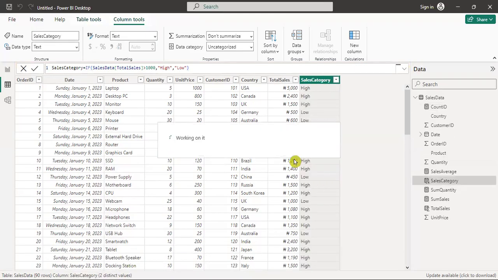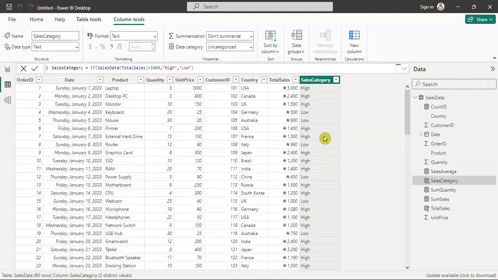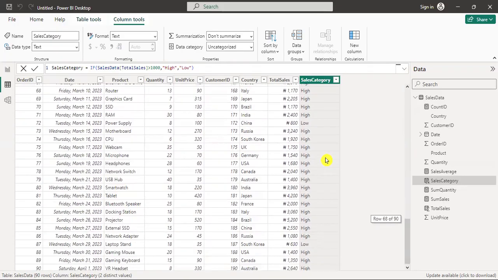So yes, I think we have successfully done that. We have high and low. Anyone higher than 1,000 is high, and anyone lower than 1,000 is low, just as we wanted.